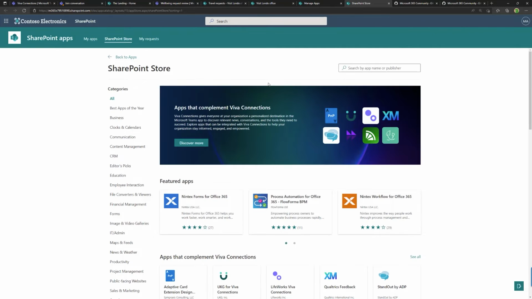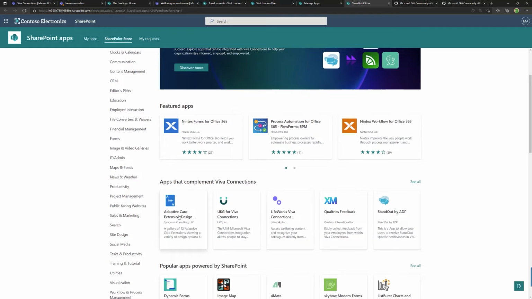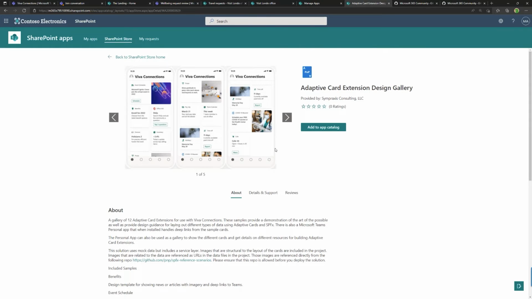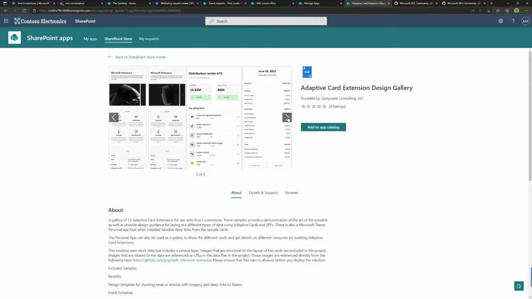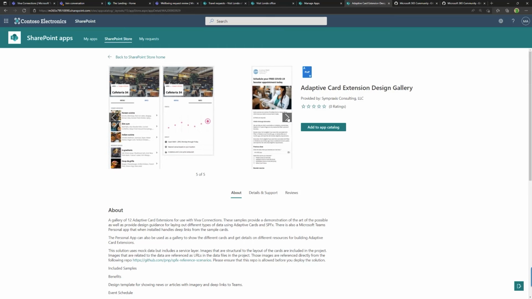So now if I will go to my app catalog as a tenant administrator, and I can go to the SharePoint store, we can actually see this really cool adaptive card extension design solution, which we worked together with Synpraxis Consulting. They helped us to get this in the store, but we worked together as a Microsoft together with them to provide designs and experiences as a sample solutions.